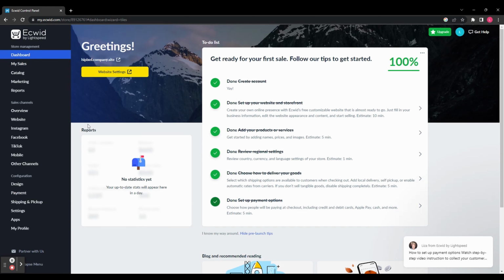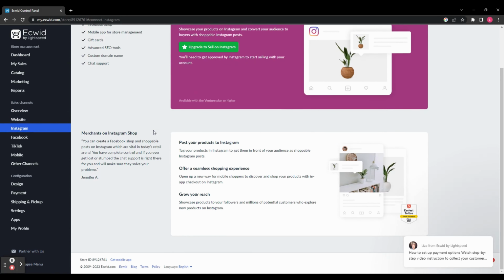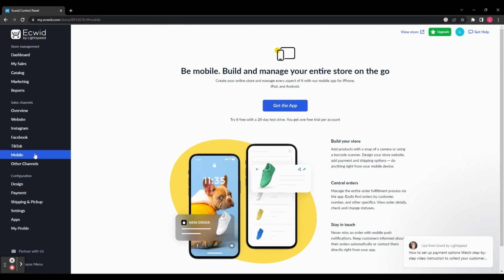You can start sharing your website and getting sales immediately. But over here on the left, you've got your sales channels. We're just going to have a quick look at that. You've got your website, which we've just done. You've got Instagram. You'll have to upgrade to sell on Instagram, but that is another option for you to consider. And it's the same with Facebook and TikTok. You can sell on the app too. And you've got a few other channels down here.